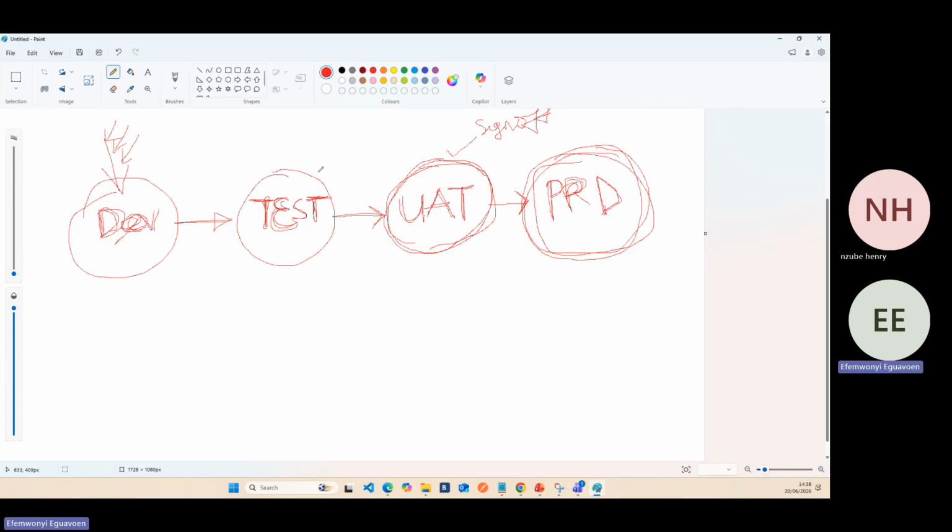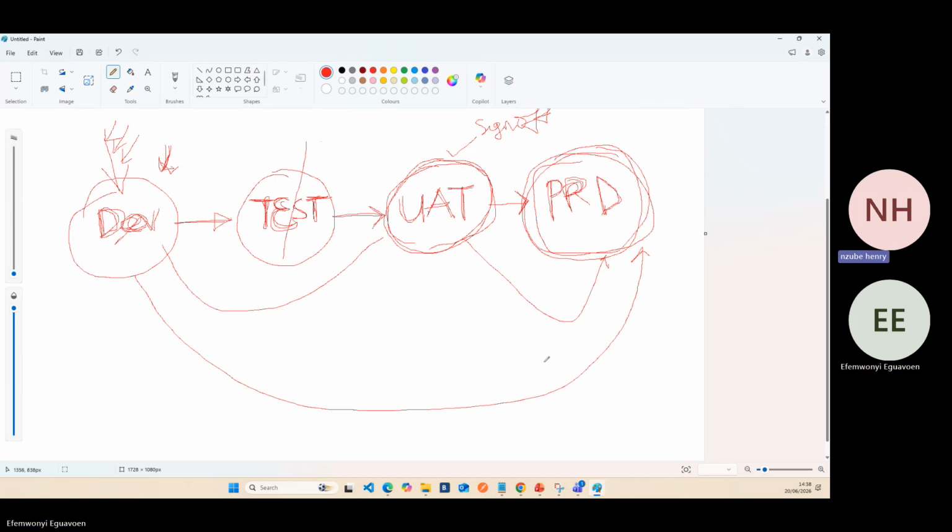I've seen some organizations that don't have these, they just go from dev to UAT, and from UAT to prod. I've also seen some organizations that go from dev straight to prod. They do all their testing inside dev, but that's not best practice. You should actually migrate it through the environments.